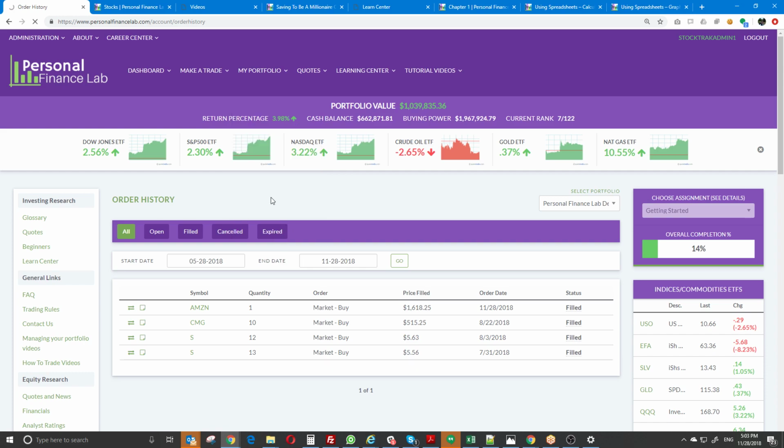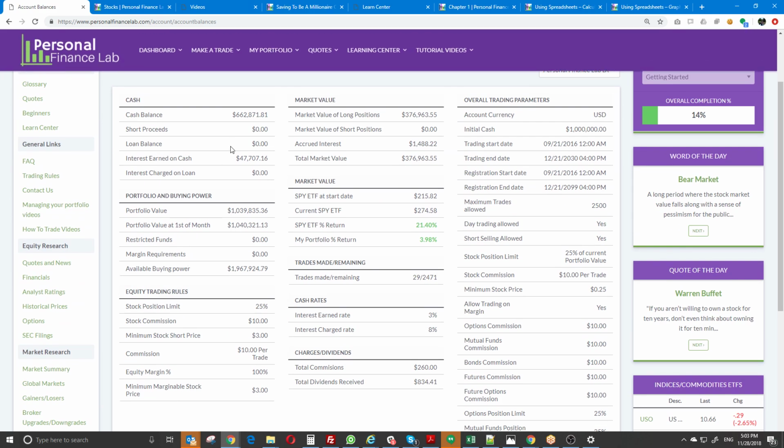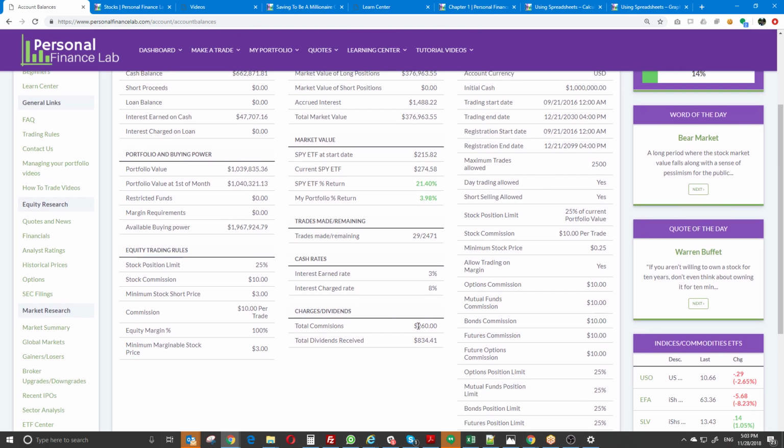The account balances is probably the most boring page on the site. Students don't like coming here because it's really just some extra data about all their accounts. But there's also some important information here, like how many commissions they've paid out, how many dividends they've received in total, that kind of thing.